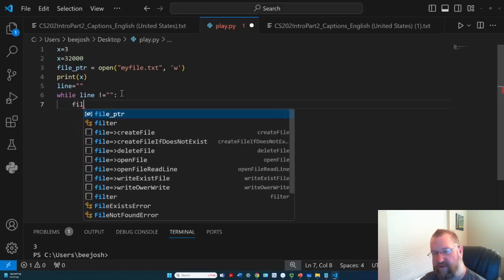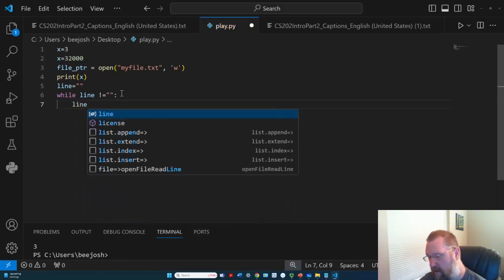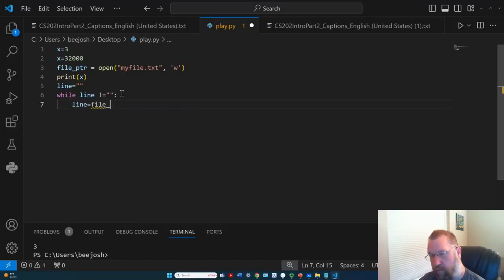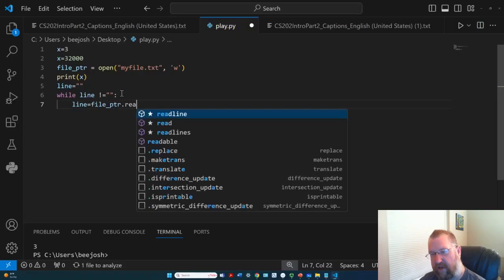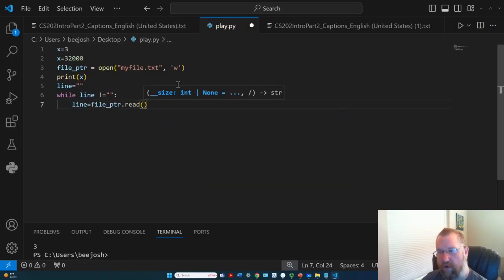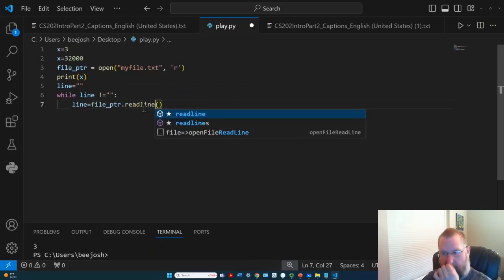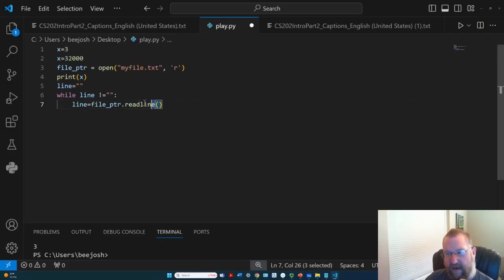But what we'll do is we'll have something like line is equal to file pointer dot read, and of course we need to open it for read. And what it'll do is it'll read a line at a time. Oh, this has got to be read line because read will read the whole file. It'll read a line at a time until it gets to the end of the file. And every time it reads a line, it assigns it to the line variable.